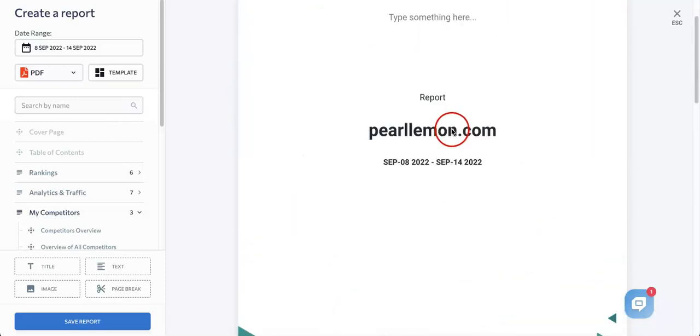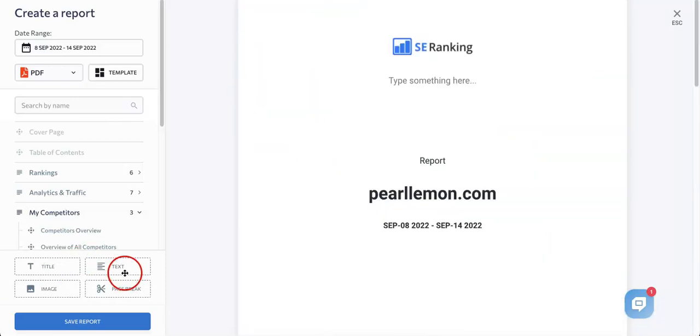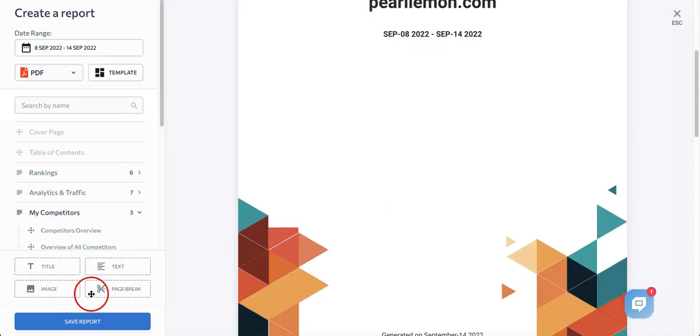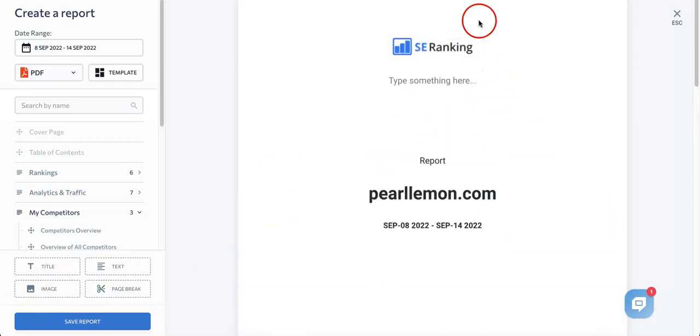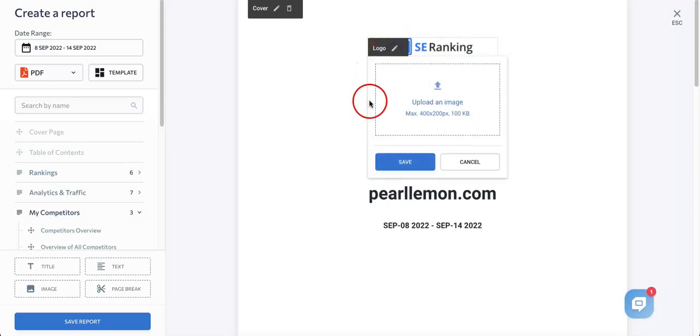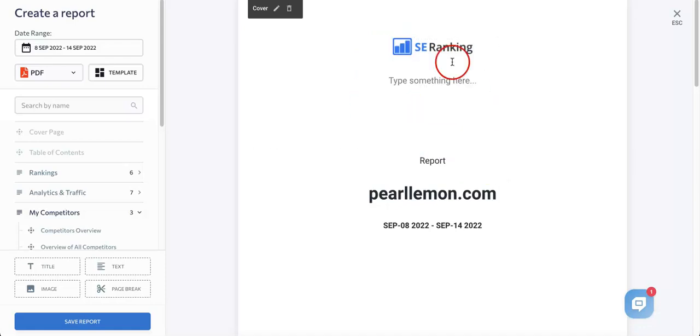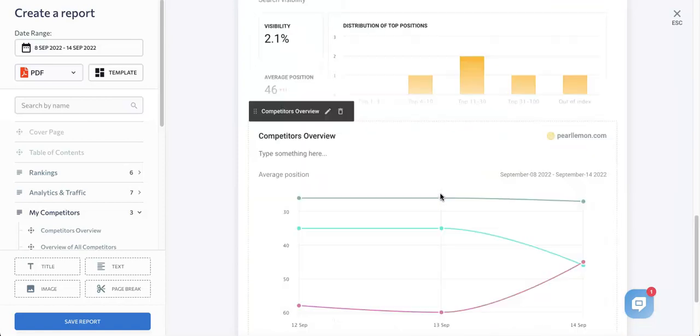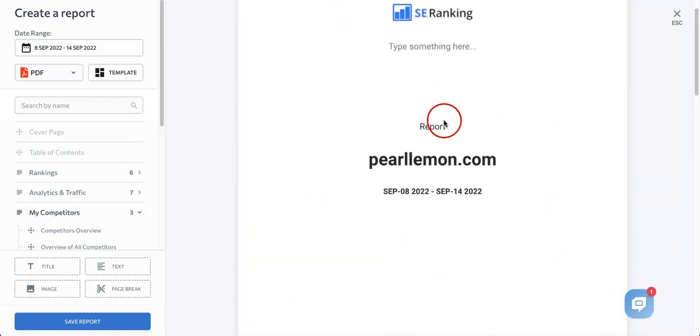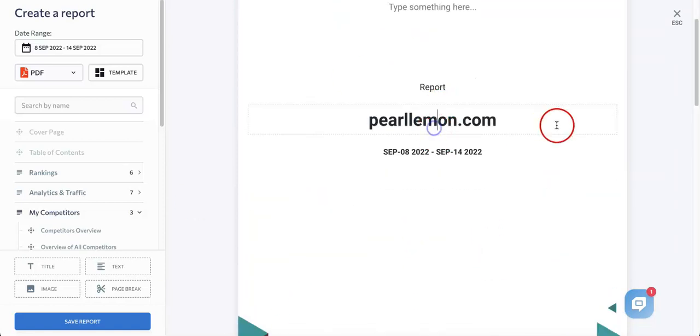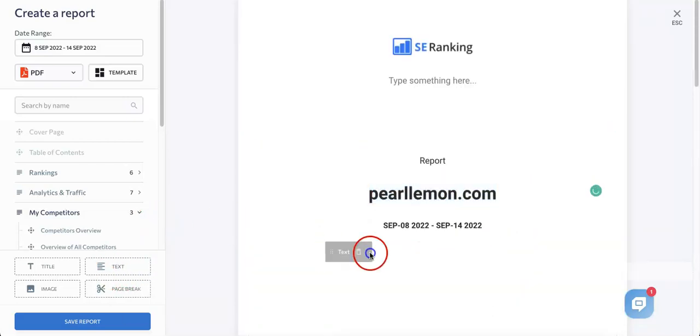So some other features that you can add include titles, text, images, page breaks, and obviously if you want to change the text already located, you can also change the logo over here by clicking this button and then uploading an image. Though just note the logo will only appear on the title page unless you specify otherwise. You can also change the title of your report. Let's try adding some text under it.